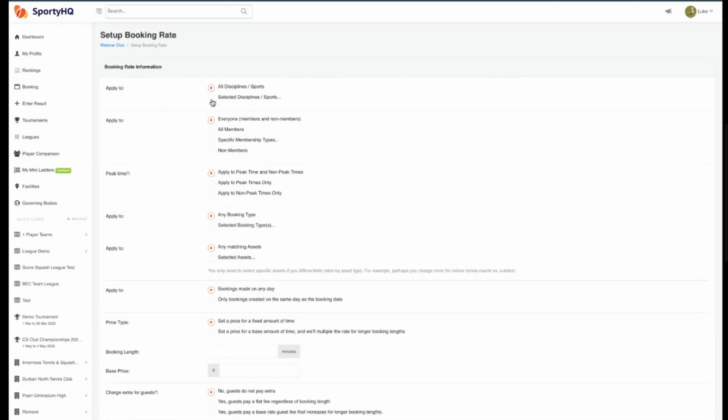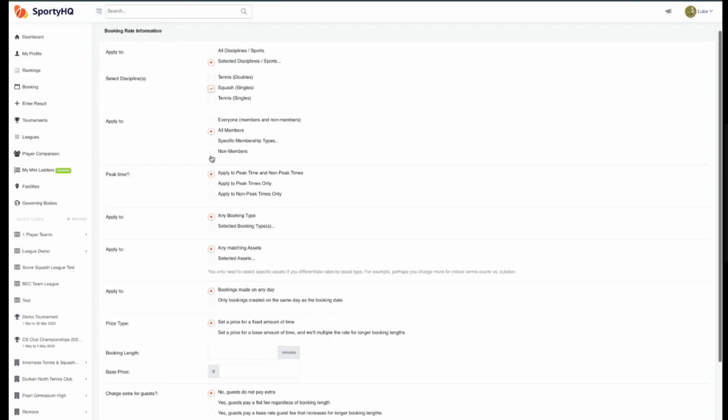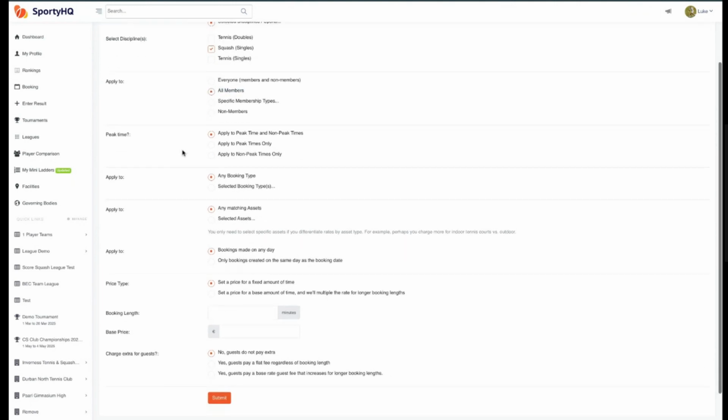So we'll do a simple one here for squash. We'll do squash here, apply to everyone. If you wanted to treat members and non-members differently, you'd have to create 2 reservation rates, one for all members, and then you come back and do the exact same thing for non-members, and obviously you'd charge them perhaps a higher price. So we'll just do a simple one here for members.